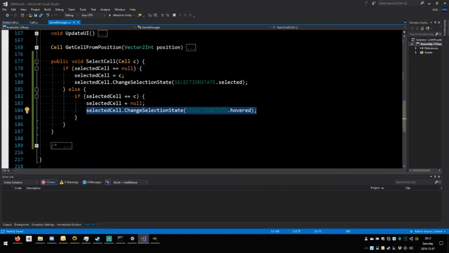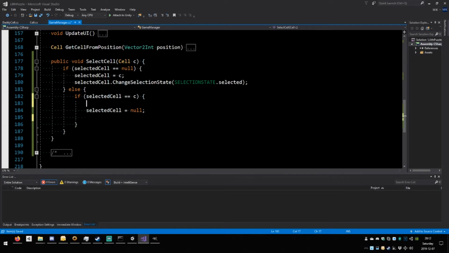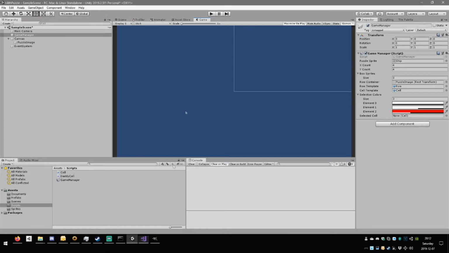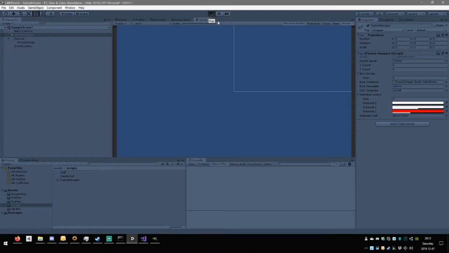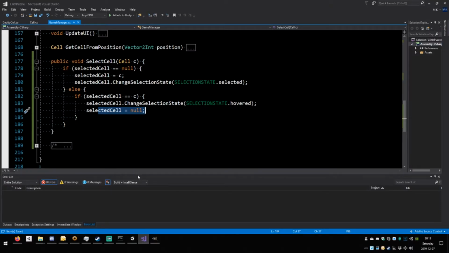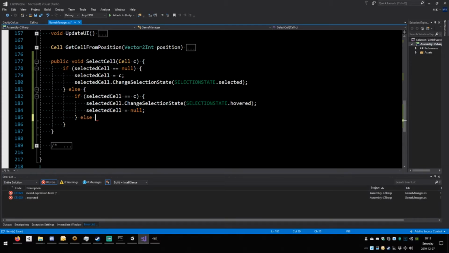So cut, Control X, and put this in front of this. Save. So now the operation is going to be done first, and then we're going to set it to null. Let's see. No, there are no more null references. So clicking around still won't work, and that's okay. But you can unclick it. I can unclick cells. See? It's working perfectly fine. Okay. Cool. Now we need the last case, which is if you select a different one.